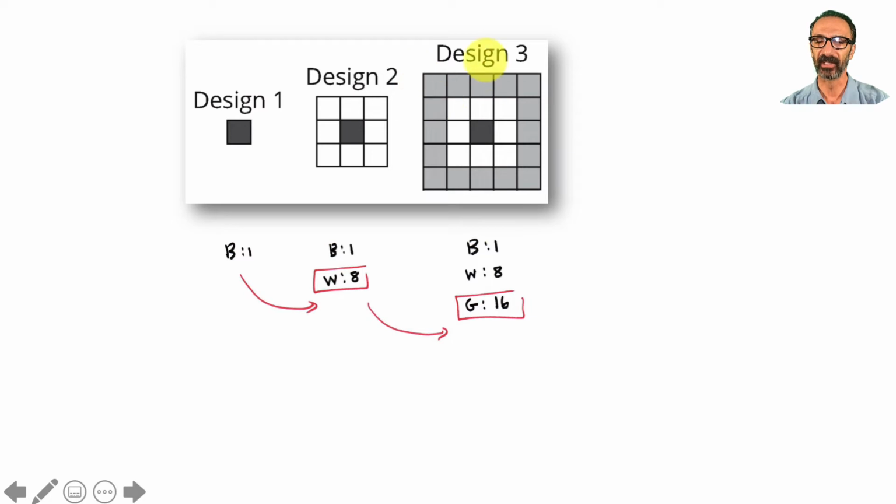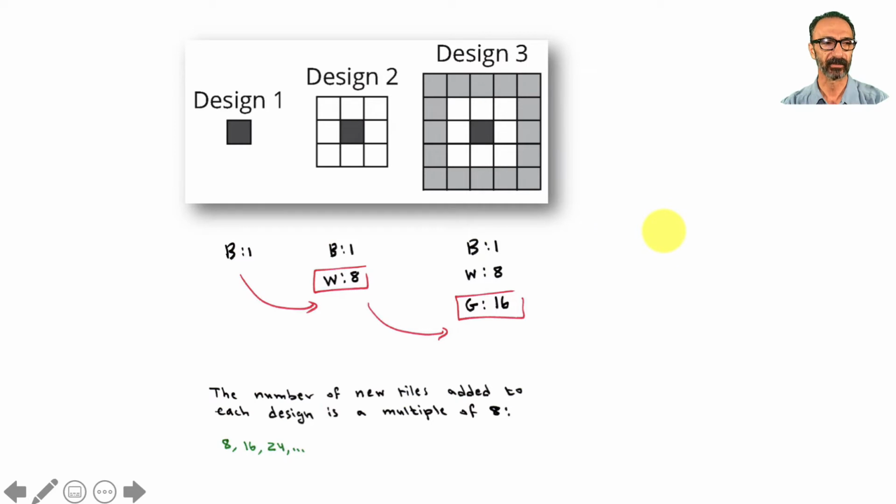Imagine if this design is not design 3, it's design 75. Are you going to go around and count the gray ones one by one, if the gray ones were on the edge? I don't think so. So this is what we're going to have in the coming slides. The number of new tiles added to each design is a multiple of 8, as you could see. 8, 16, and trust me, it's going to be 24 after.